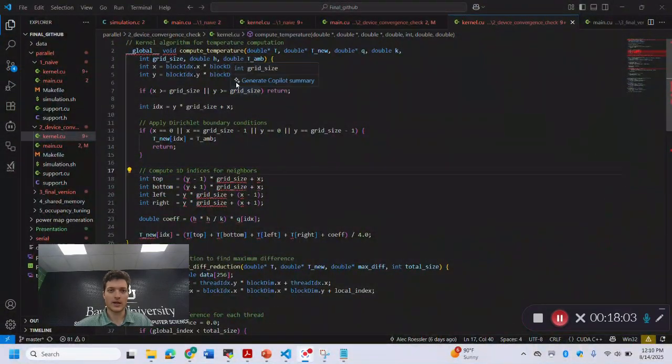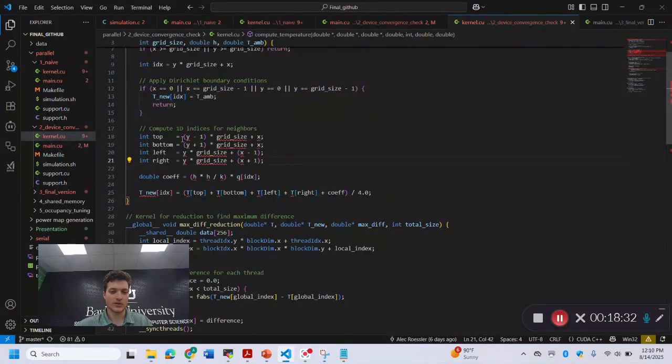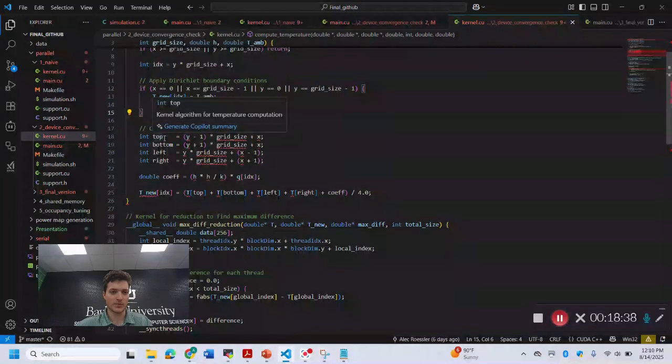I don't think for the naive version I explained the kernel file. The compute temperature kernel function here is the same for this implementation. I just added the max diff reduction. So going through this real quick. This is the boundary check, which returns if we're out of bounds. The Dirichlet conditions here assign all the boundaries 25 degrees C, and then I'm just implementing that equation from the beginning of the presentation. This is each of the top, bottom, left, and right neighbors. This is just calculated from these indices here.